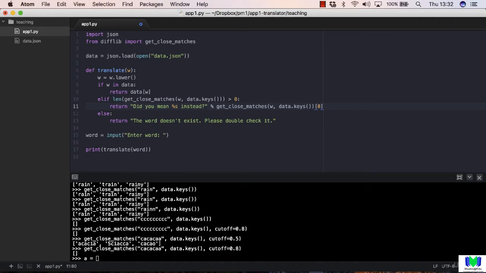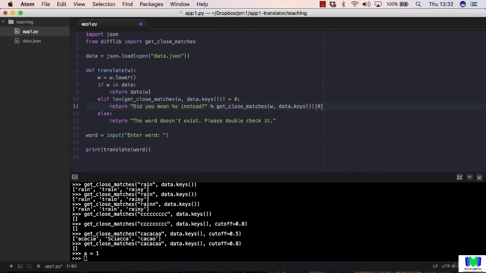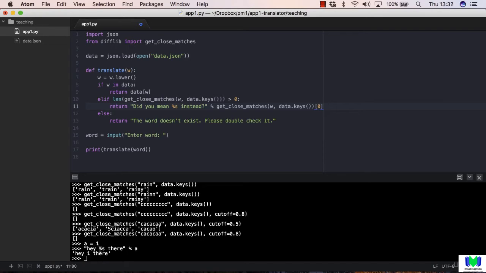So this is to understand it. Let's say we have a variable which has a value of 1, and you say, hey, %s, like that, percentage a, and the %s will be replaced with 1. That's the same thing we're doing in here. And yeah, that's all we have to do.